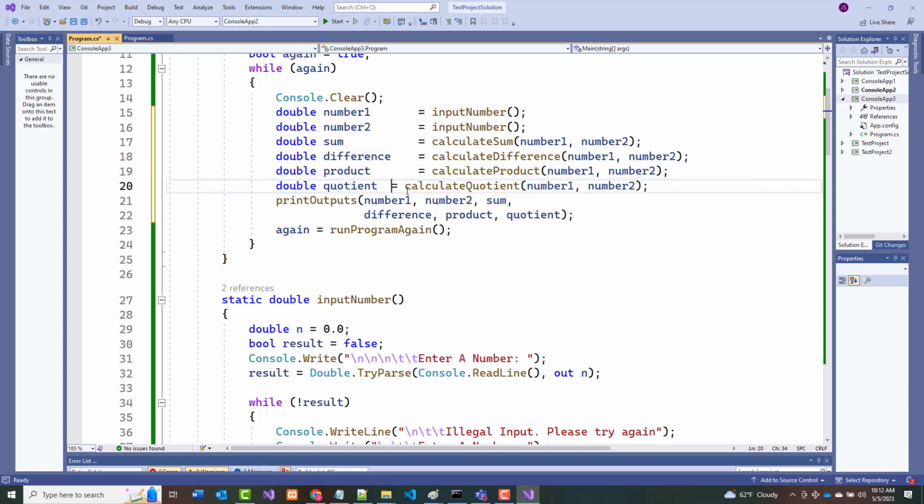And now the quotient's got some work to do. All right? And what I mean by that is the quotient is going to have to figure out whether the second number is 0. If it is, it's just going to return 0. And if it's not, it's going to do the divide.